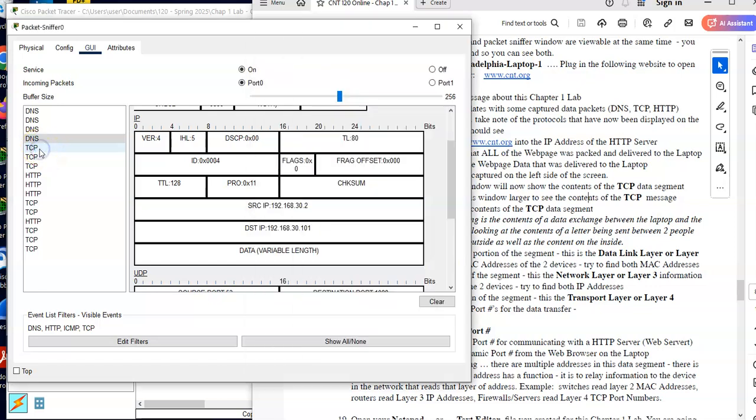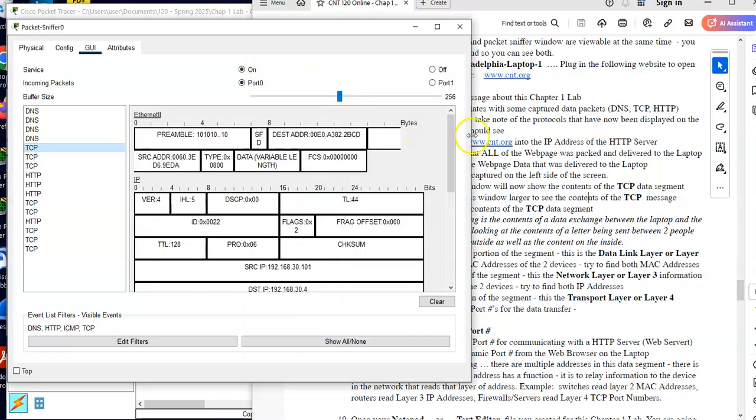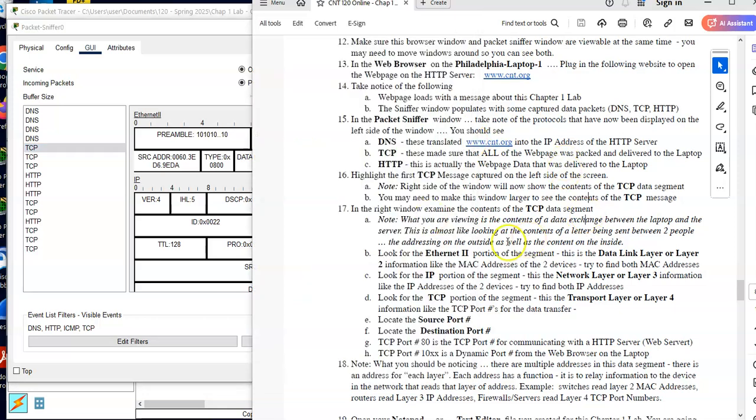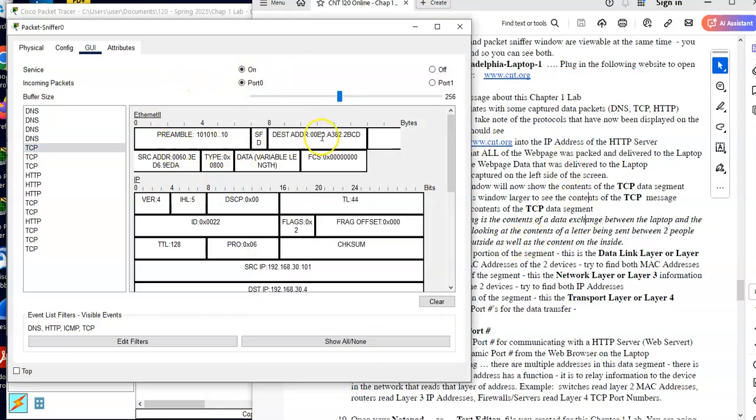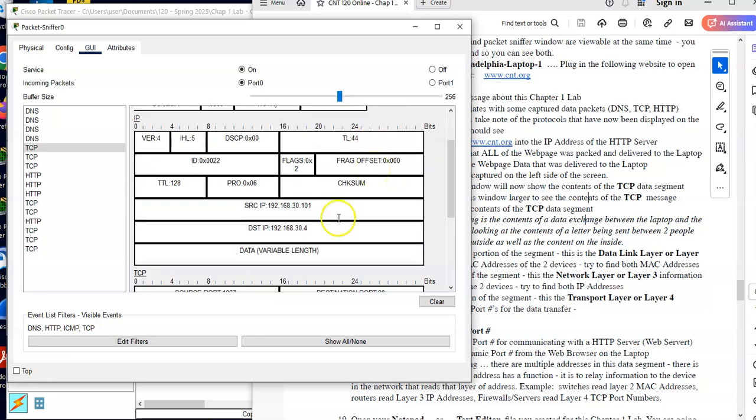So I'm going to click the next one here. Let's look through these headers again too. We'll see the Ethernet header, with the source and destination MAC address. If I look at these carefully, one of these would be the laptop, one would be the server, if you will. Now if I look at the IP header, source is laptop, destination is server. That is the web server. I'm going to keep going.